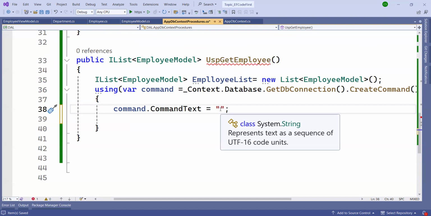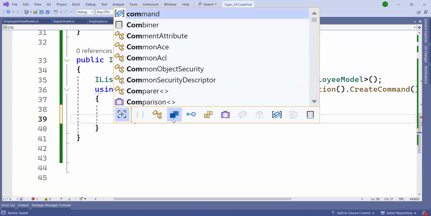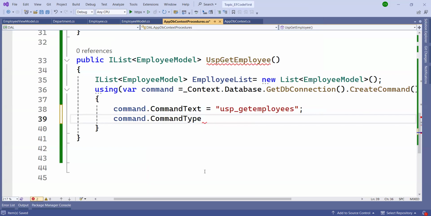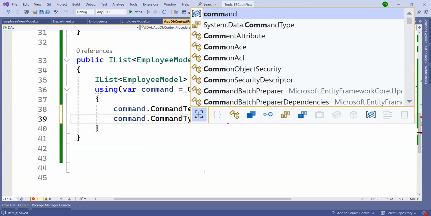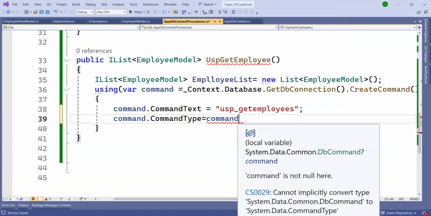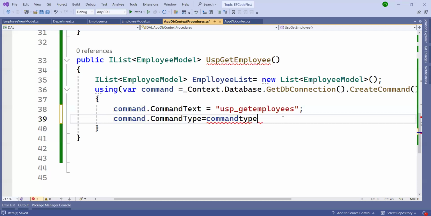You can write USP underscore get by command type is equal to command type dot stored procedure.